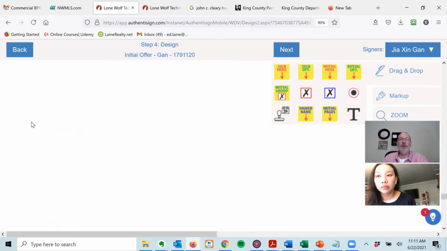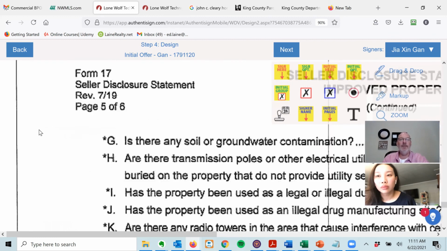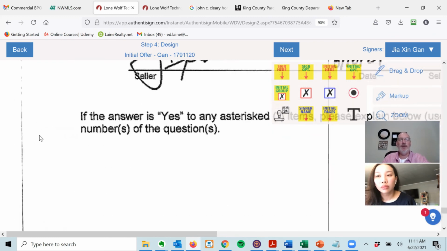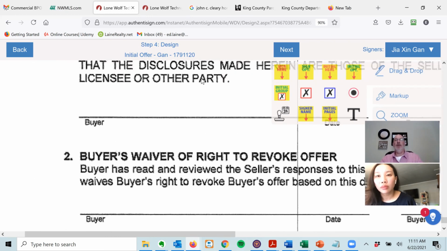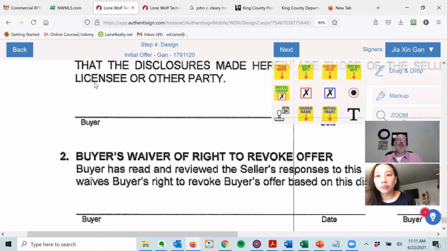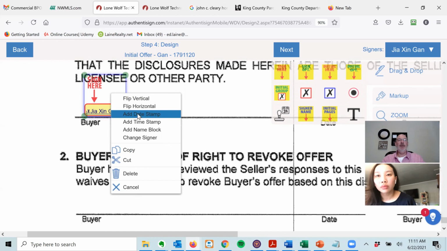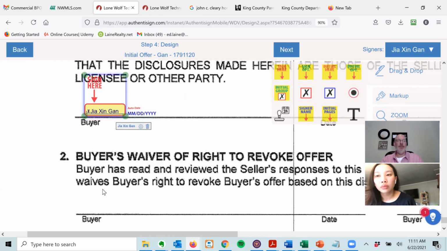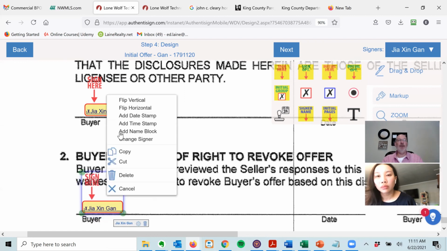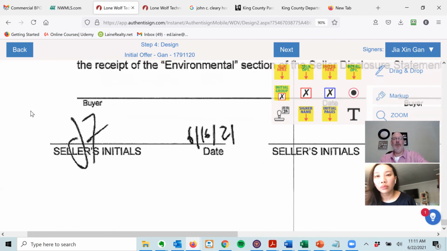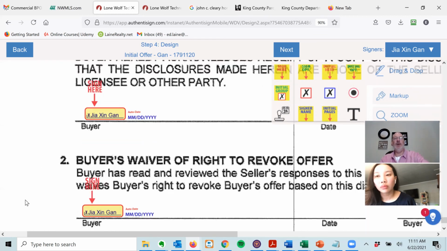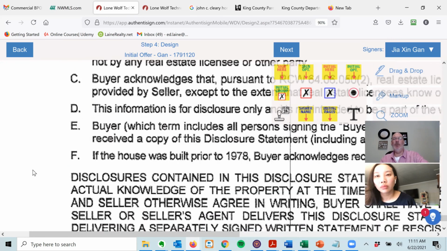So the other thing that we're going to do on this form 17 is we're going to waive the right to revoke the offer. And that makes the offer stronger. Because in form 17, you have a free 3-day opportunity to get out of the deal. Mm-hmm. And we want to communicate to the seller that we don't want out of the deal. So we're willing to waive that, right? Mm-hmm. We've done our due diligence. We know what we want and we know we want to proceed.